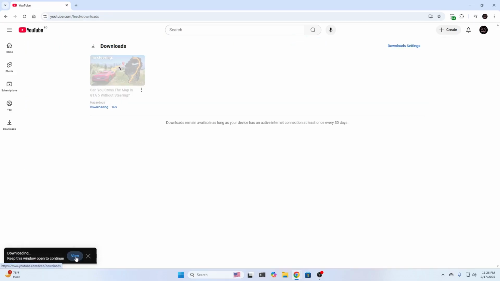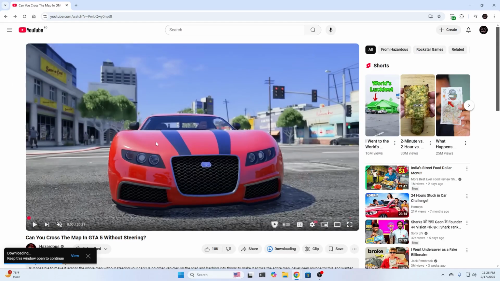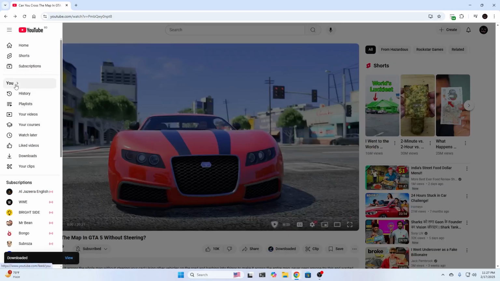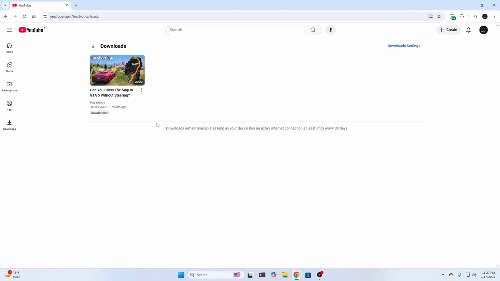You can click on view right here and it will show the progress of the downloads. And from here, if you want to know where to go to find the video, just click on the hamburger menu on the top left. Then from here, under the You section, you're going to find downloads. Just go to downloads. Then inside downloads, you're going to find your downloaded video. And now you can watch this offline if you don't have internet.